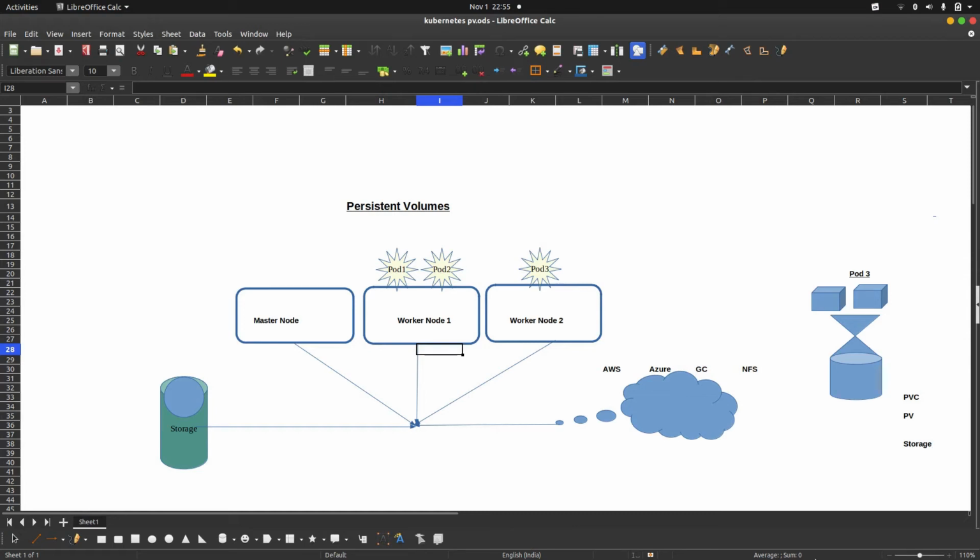Today we are going to discuss persistent volumes. Persistent volumes are a kind of storage provisioning method in the Kubernetes cluster. As the name says, whenever a mission critical pod requires storing its data outside the pod, we map the persistent volumes with the respective pods.